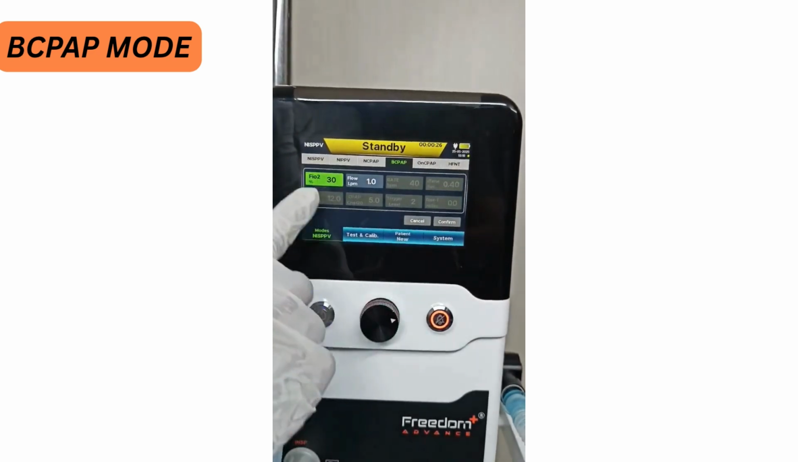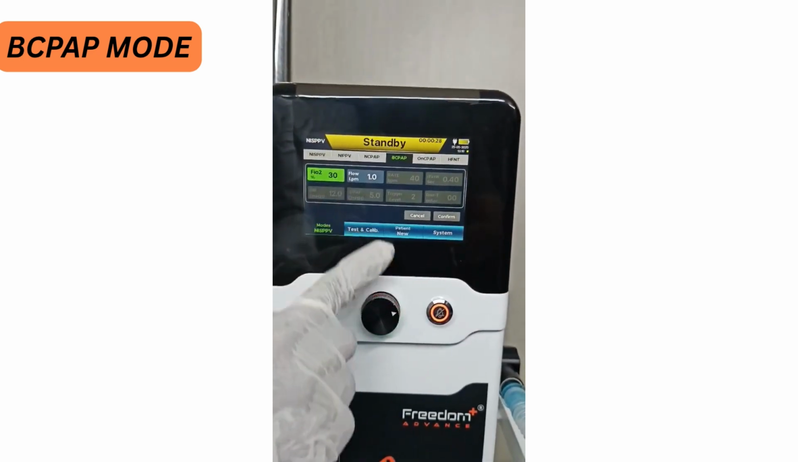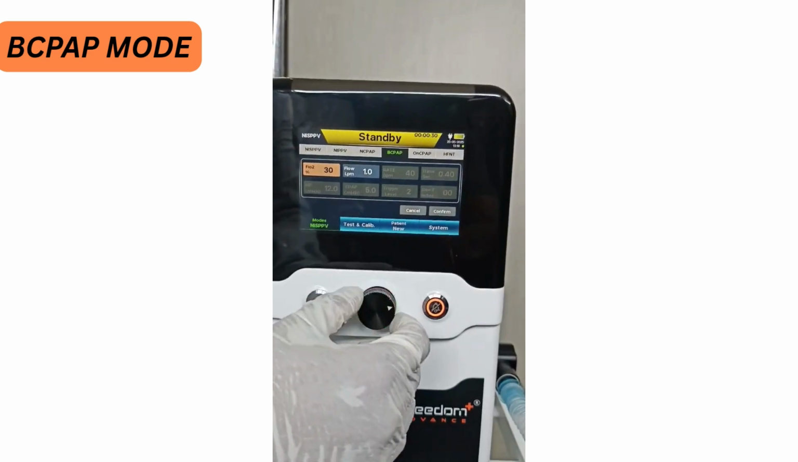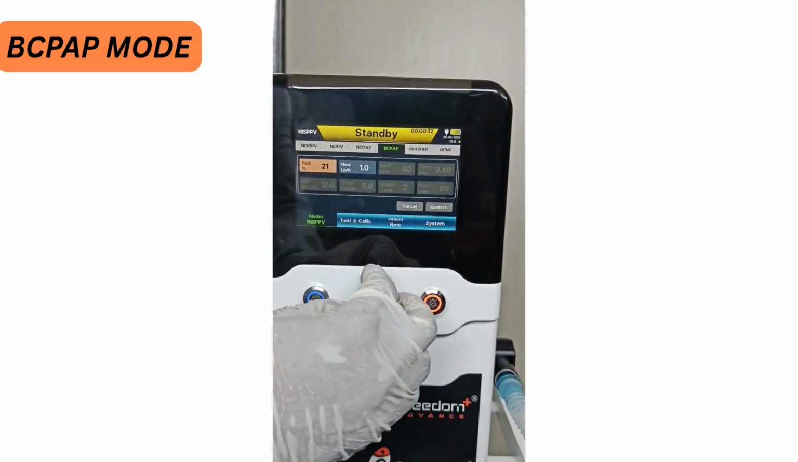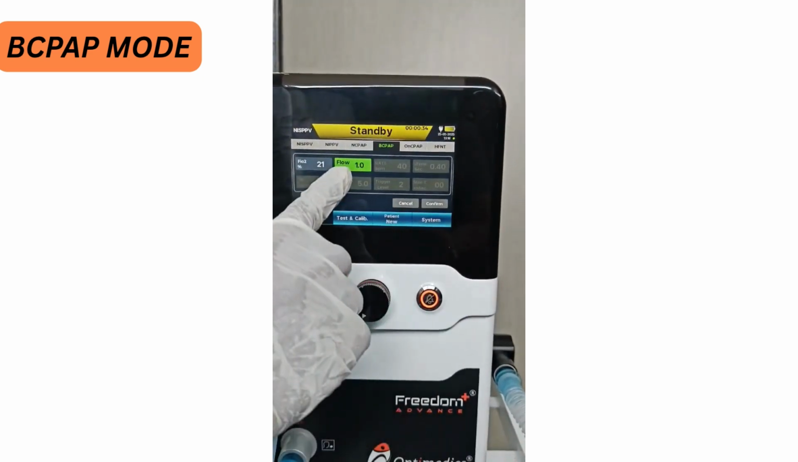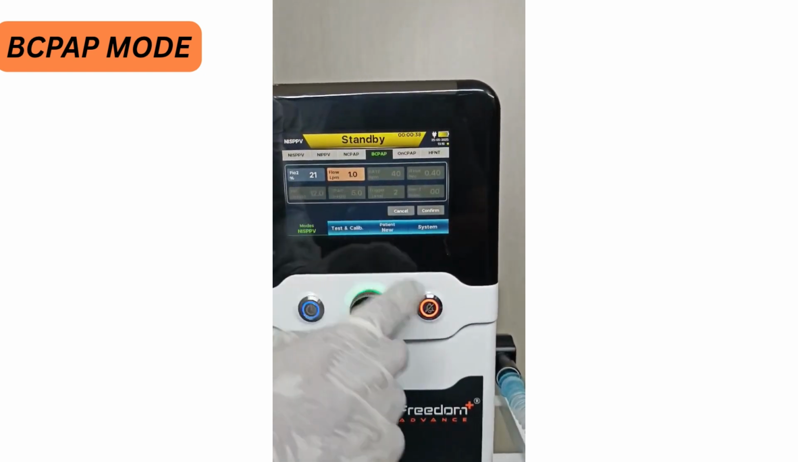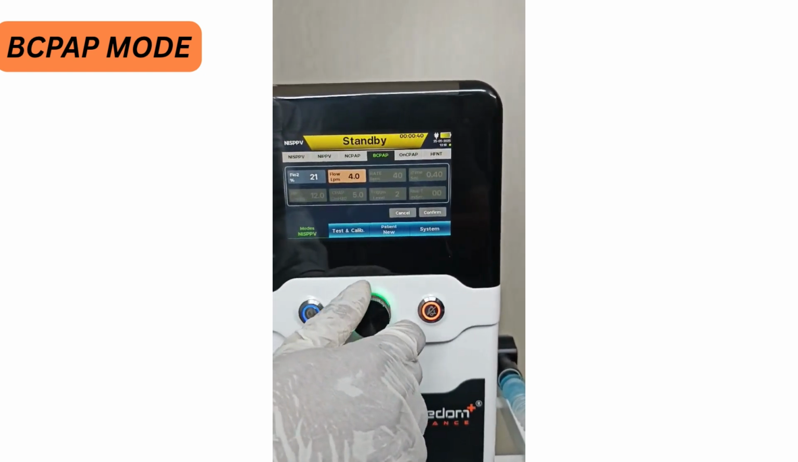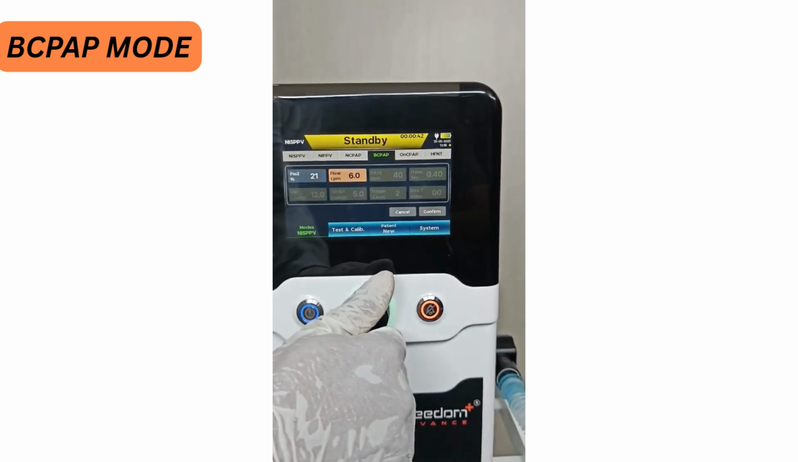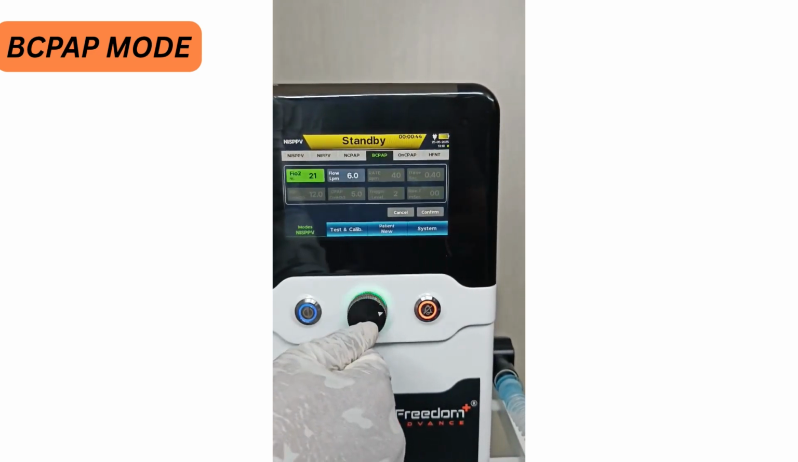Once you confirm it, you have two parameters, FiO2 and flow. Select the flow, FiO2. Now select the flow. Once you press it, the color will change. You can now change the parameter. Once you reach the desired parameter, confirm it.